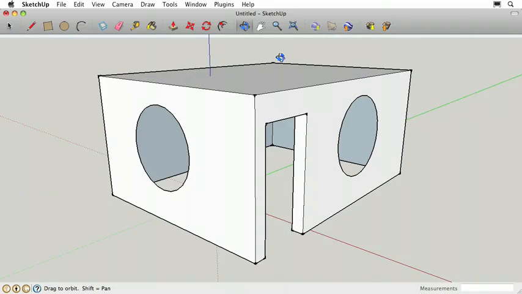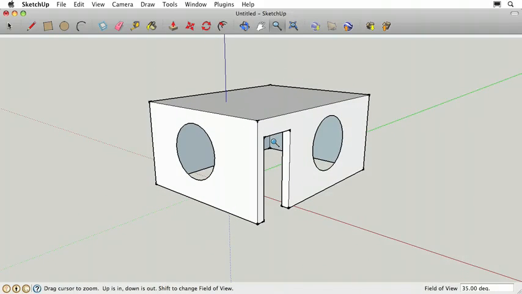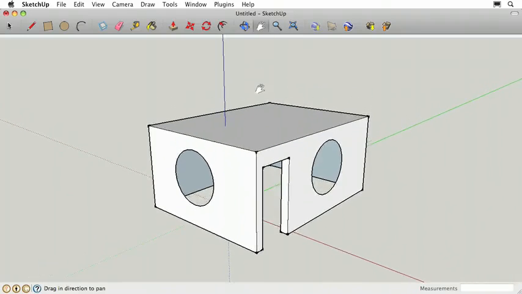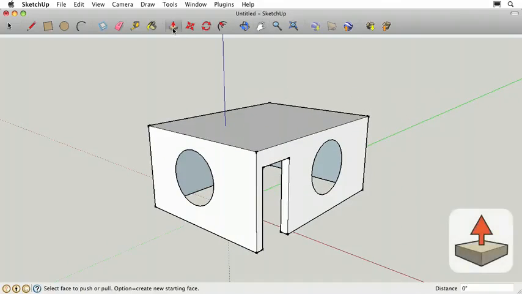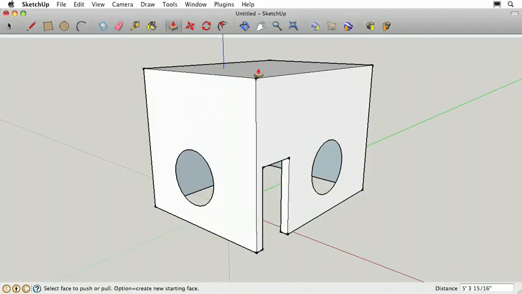Next thing I'm going to do is zoom out a little bit. This little magnifying glass up here is the zoom tool. Let's just zoom back. And I'm going to put a roof on this building. And the easiest way to do that, if you're new to SketchUp, is to use the Push-Pull tool right there. Click once on the roof and bring this up much taller than it was before.